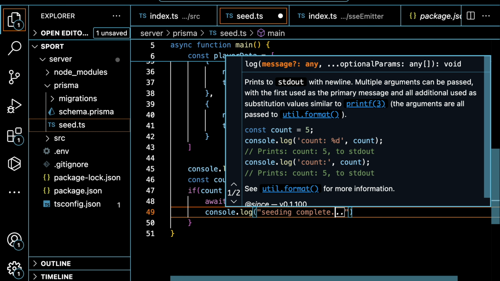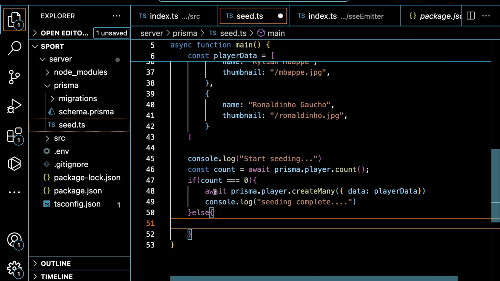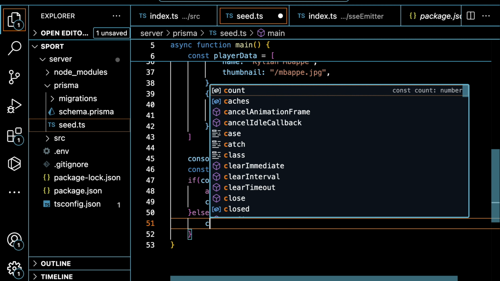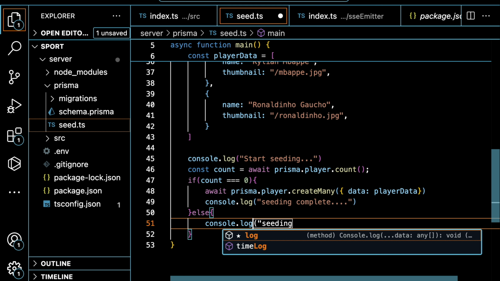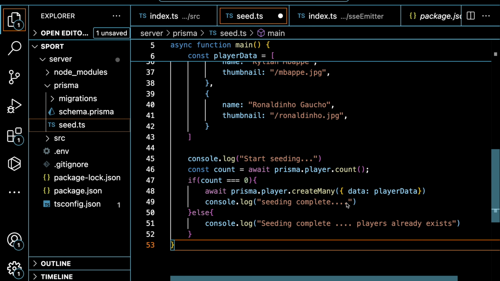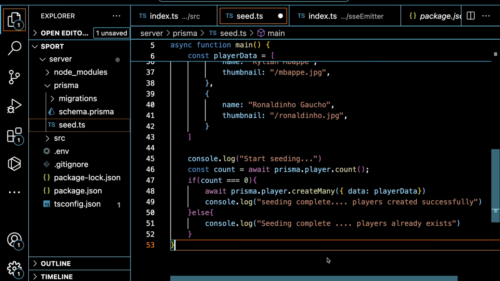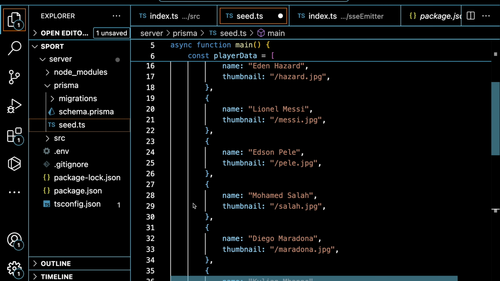Else, if players have not been inserted, we insert. Else we say players data has been inserted already. So we say console.log players already exists. Players created successfully.